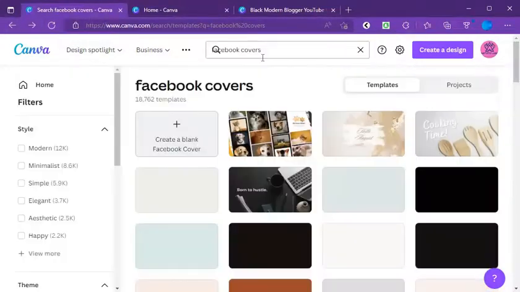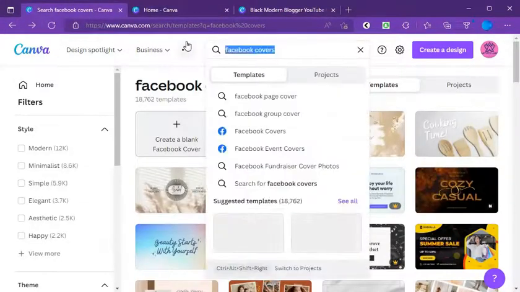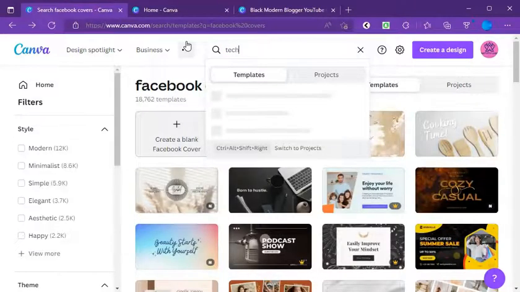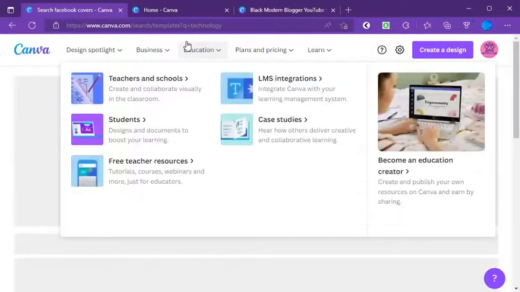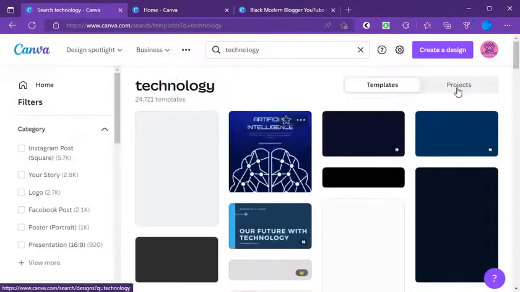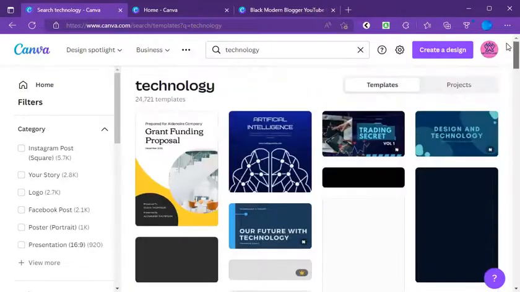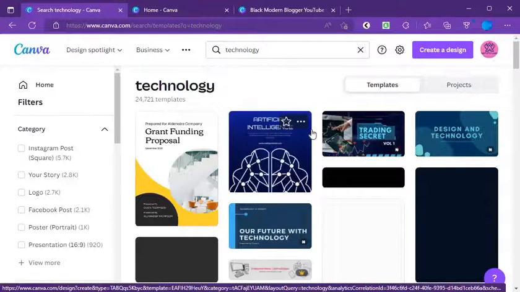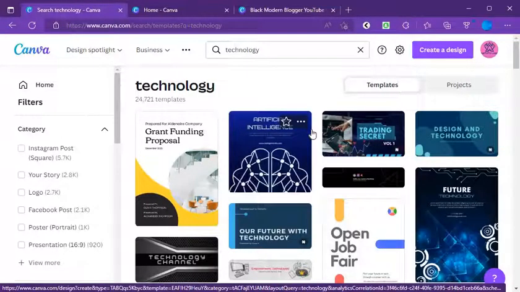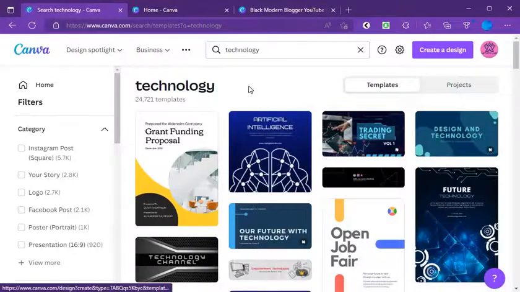If you are the tech guy like I am, sounds weird, but I'm a tech guy. I love tech a lot. So if you are a tech guy, you can just search for technology, and it brings different designs. So much. So in the next video or any other video, I'll be making a fuller and better explanation. I'll click on the template and I'll edit it. But for this video, I'm just going to show you this.